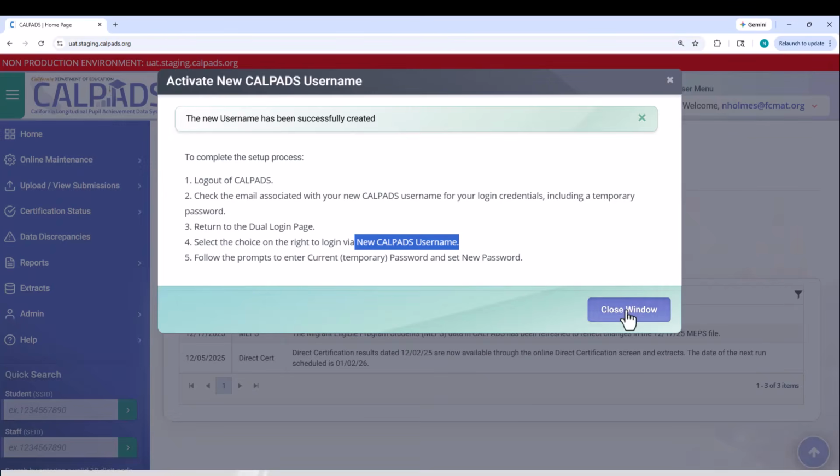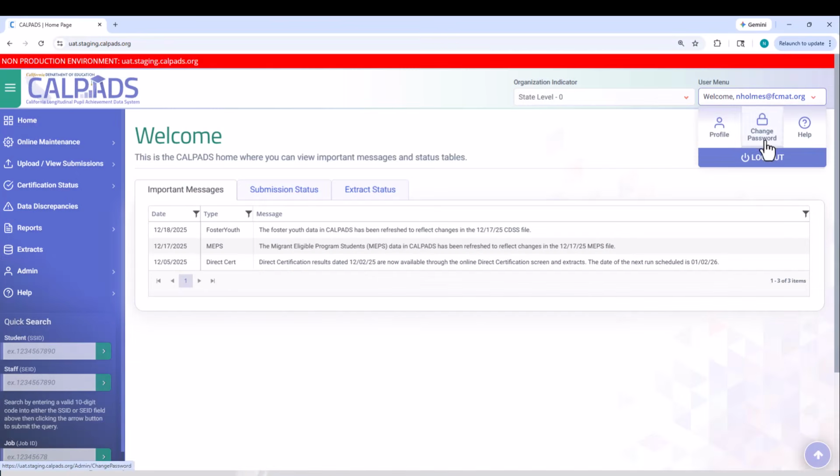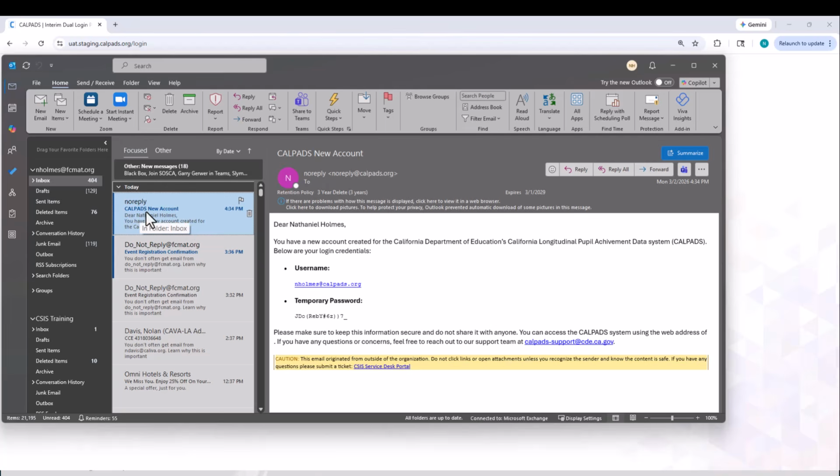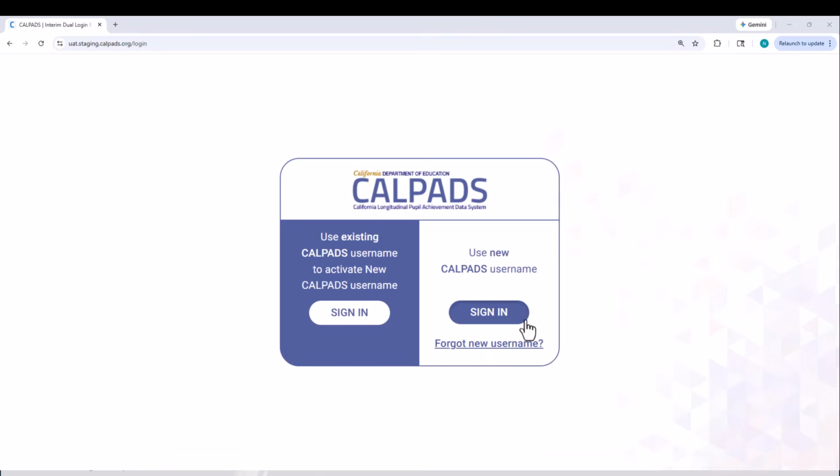Okay, so let's close this window. So you're going to log out of CalPADS, and we've successfully logged out. Okay, so first we have to open our email. So you can see that the email comes from CalPADS. It's a no reply account. Here's the username I created, and here's my temporary password. I'm going to sign in on the right using my new credentials.